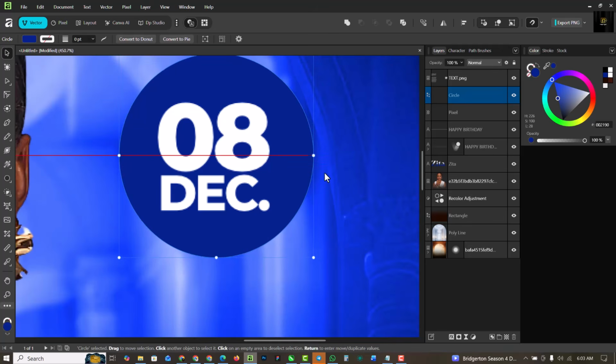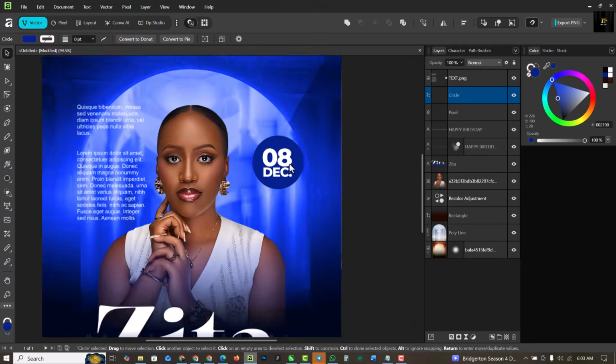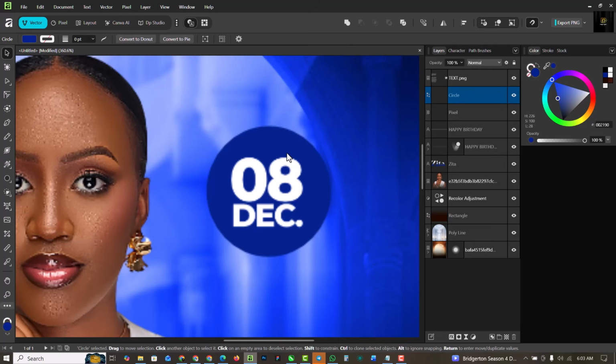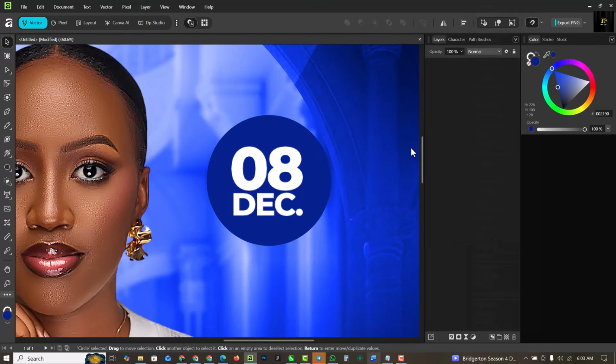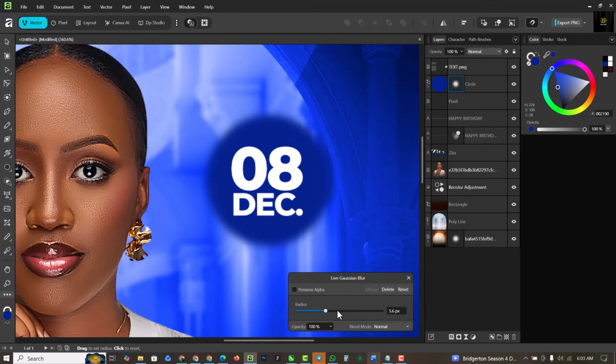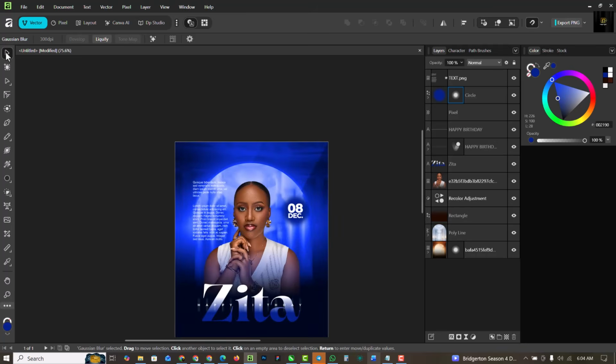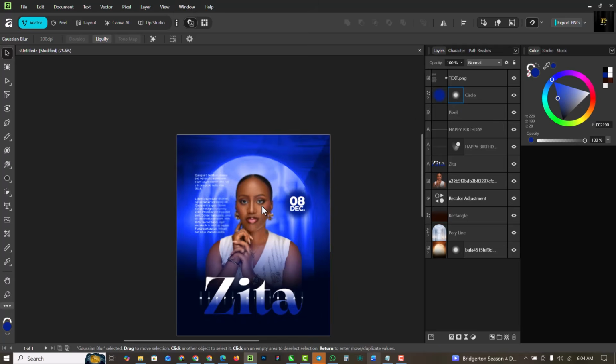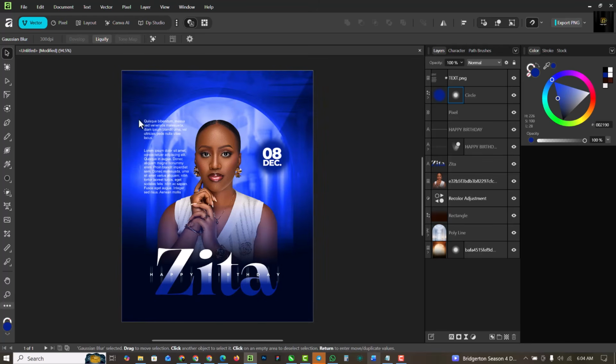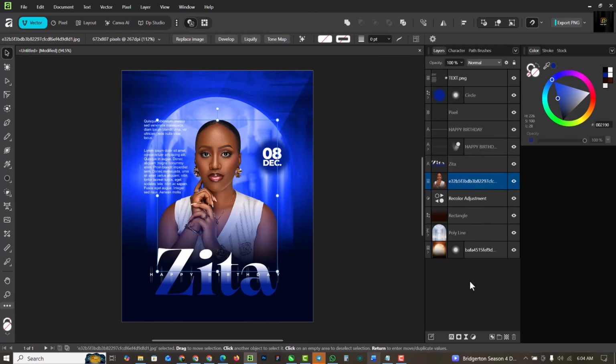Good. Okay, so the next thing I'm going to do is select this. And let's head over to live filters and select Gaussian blur. So I'm just going to blur this out like this. And when you're done, click the X button and that's all. All right, if you follow me to this part, you would have gotten the same result that I've gotten.